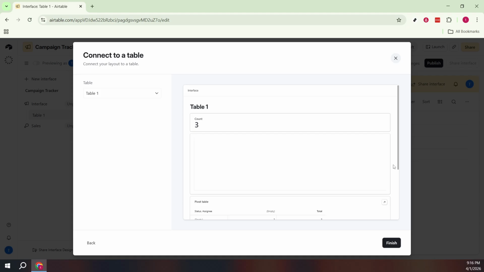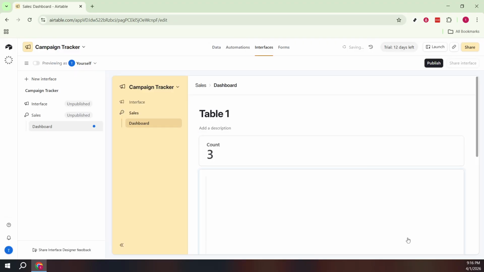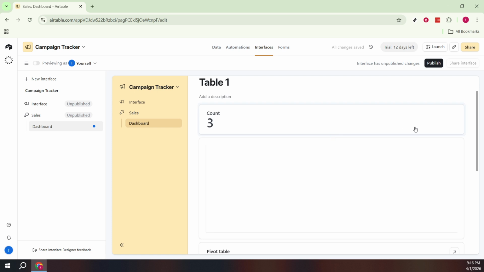Finally, click Finish. Airtable will create your new dashboard interface and open the editor. From here, you can immediately start arranging components to surface the metrics and views your audience cares about. Keep it simple at first, validate that the numbers align with your base, and iterate as you gather feedback. That's it, you've set up the foundation for a clear, shareable Airtable dashboard.